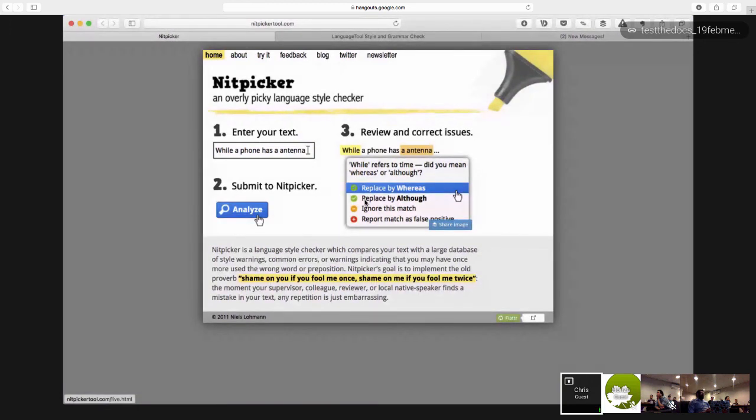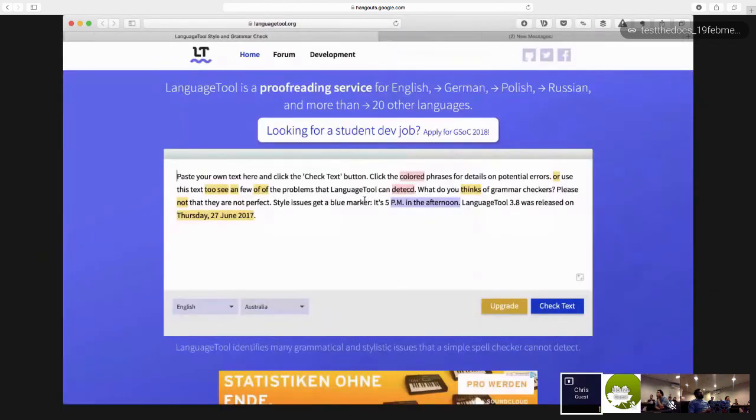And a couple of others are things like Nitpicker, which is similar to some of these, not massively used, but another option. A sort of older project is Language Tool.